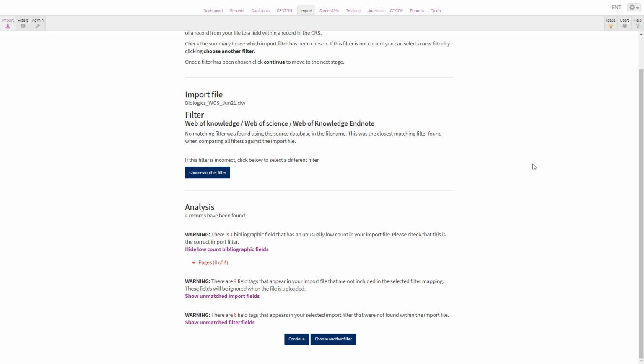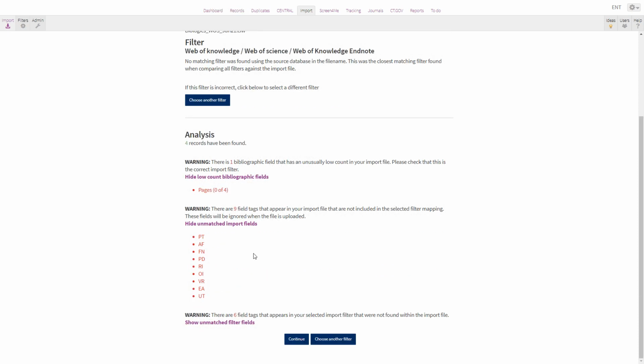The second warning tells you that there are 9 field tags that appear in your import file that are not included in the filter mapping, so in the import filter. And you can have a look at what they are. What that's telling you is that within your import file, it's detected these tags, but they're not mapped to anything in the import filter. So we can't tell you anything more about those tags because they're not mapped to anything. So we don't know what they are. We just know that they exist in your file, but not in the import filter.